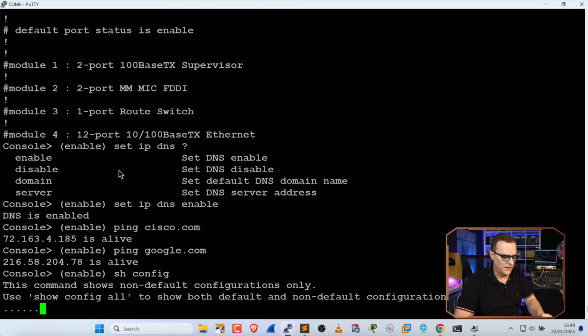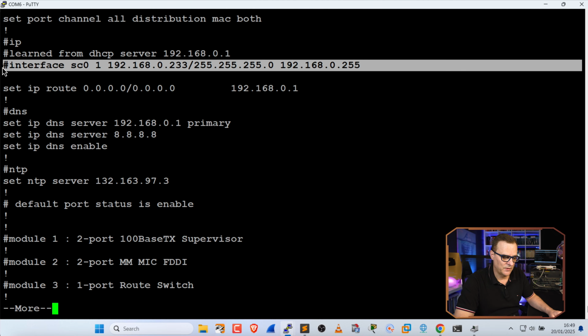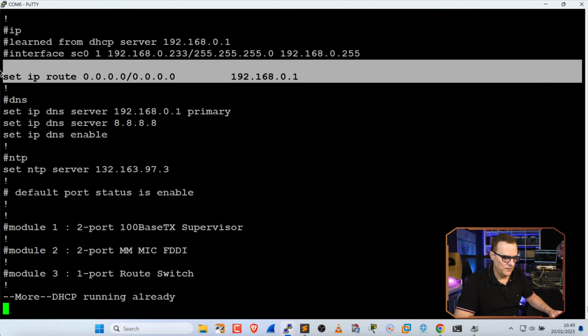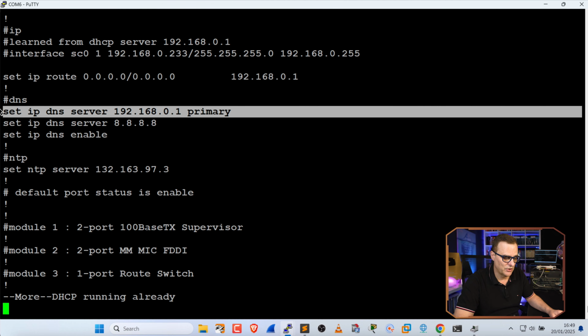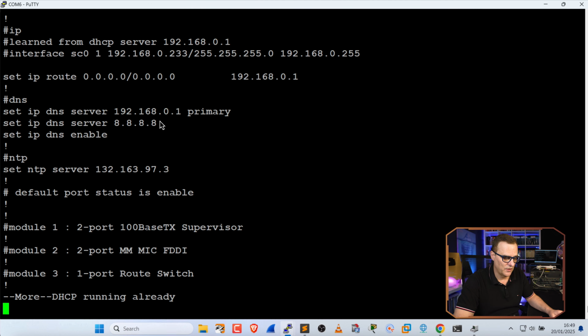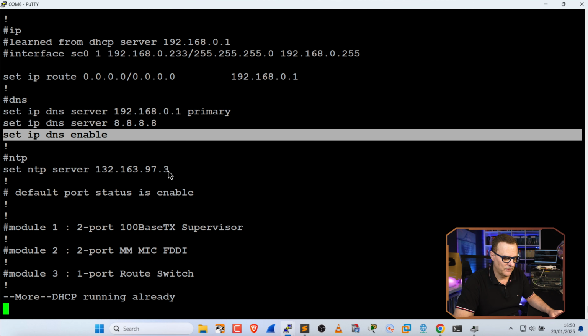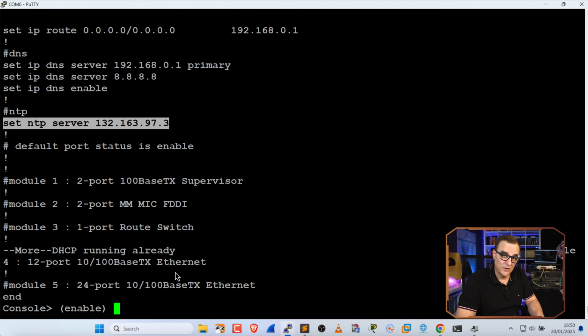So again, show config. The switch has learned this IP address from DHCP, so I didn't have to configure that. So the DHCP server is 192.168.0.1. Default gateway is that. That was automatically received through dynamic host configuration protocol. So was the DNS server. I manually configured that one and enabled DNS. This was automatically learned, hence the time showing correctly on the switch. We can see the modules, very basic configuration.